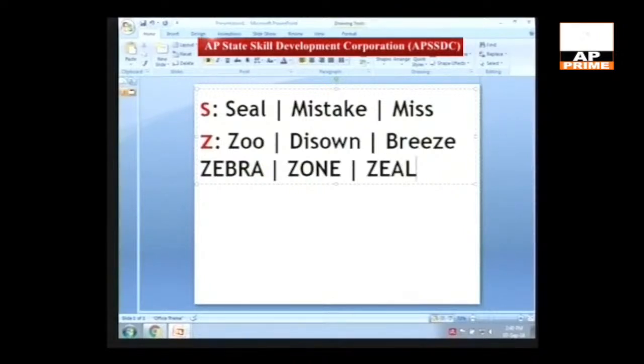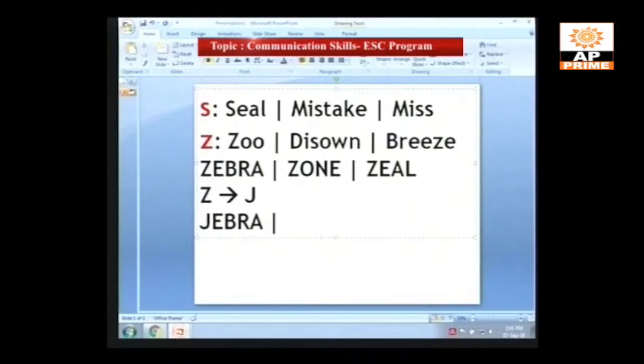Okay. Now, the mistake people make is they replace the z with a j. So they pronounce this as jebra, John, Jeel. So please don't make this mistake. The moment you replace the z with a j, it's a mispronunciation. It's not jebra, it's zebra. It's not John, it is zone. It's not Jeel, it is zeal.